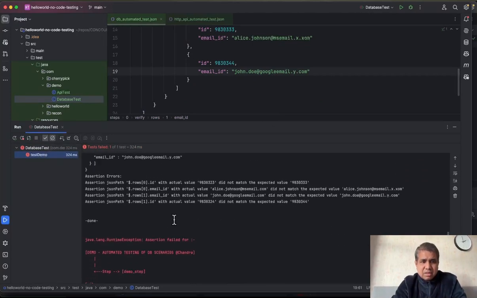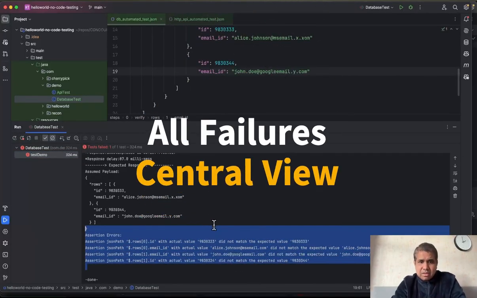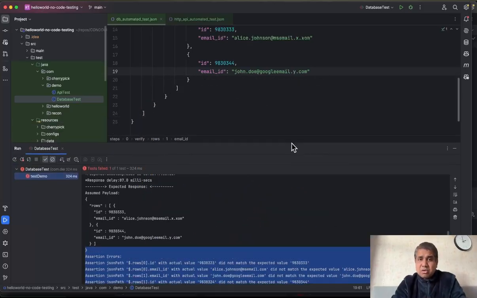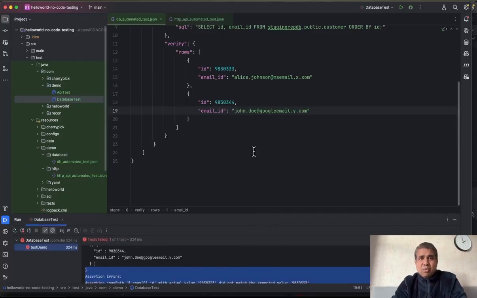Same thing. The test has failed here. Okay. All the failures are listed here. You see, the assertions are not manual. Everything is executed at once.